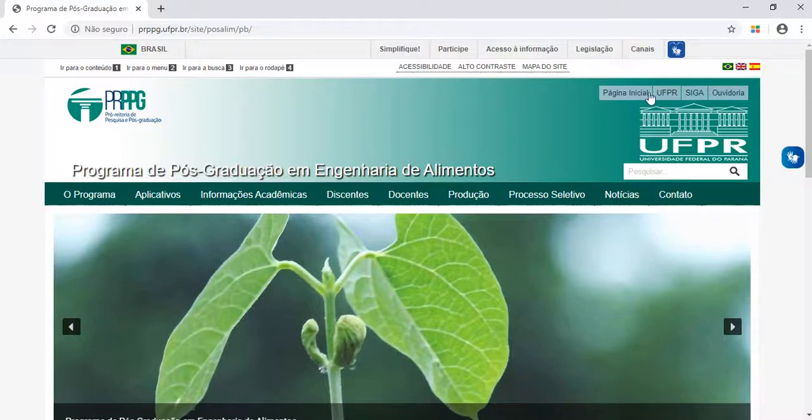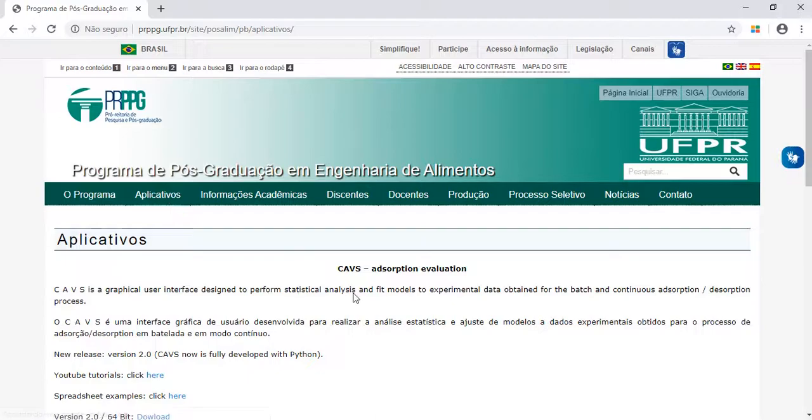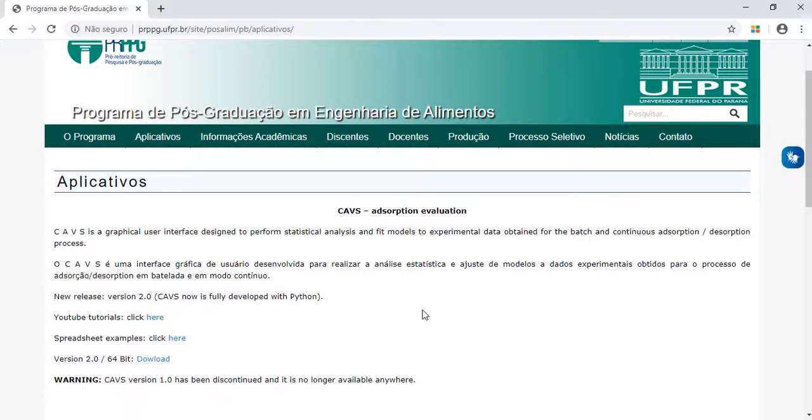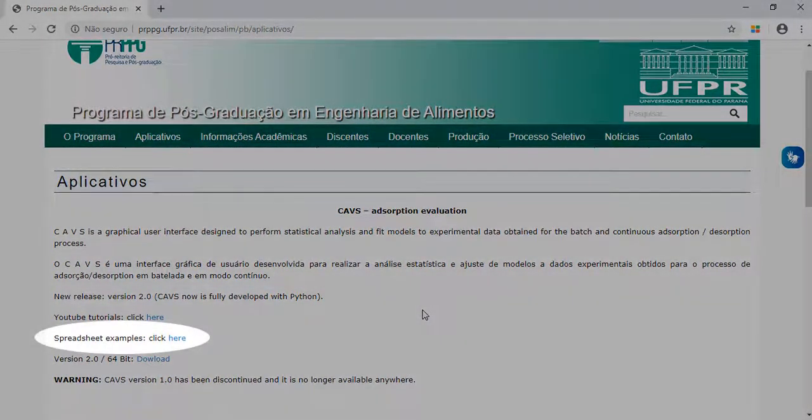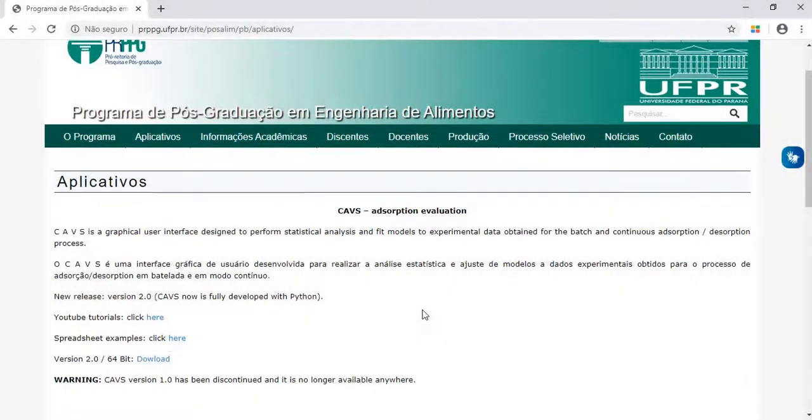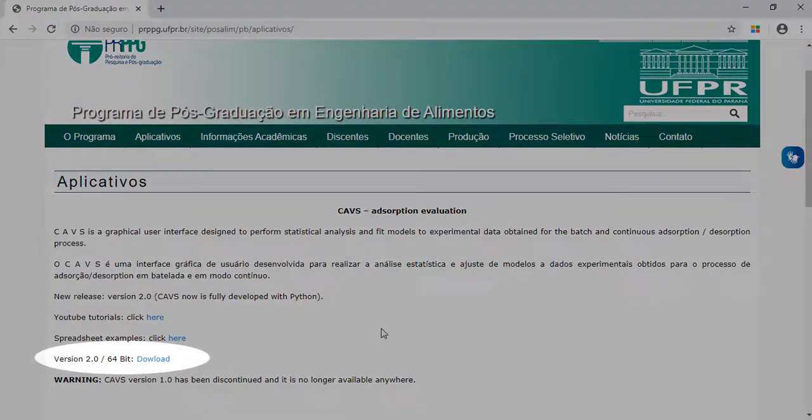Then, click on the application bar, and you will be directed to a page like this. In this page, you can find the link to download Excel spreadsheets examples that CAVS uses for data flow. To download the software, click on this link to open a new tab.